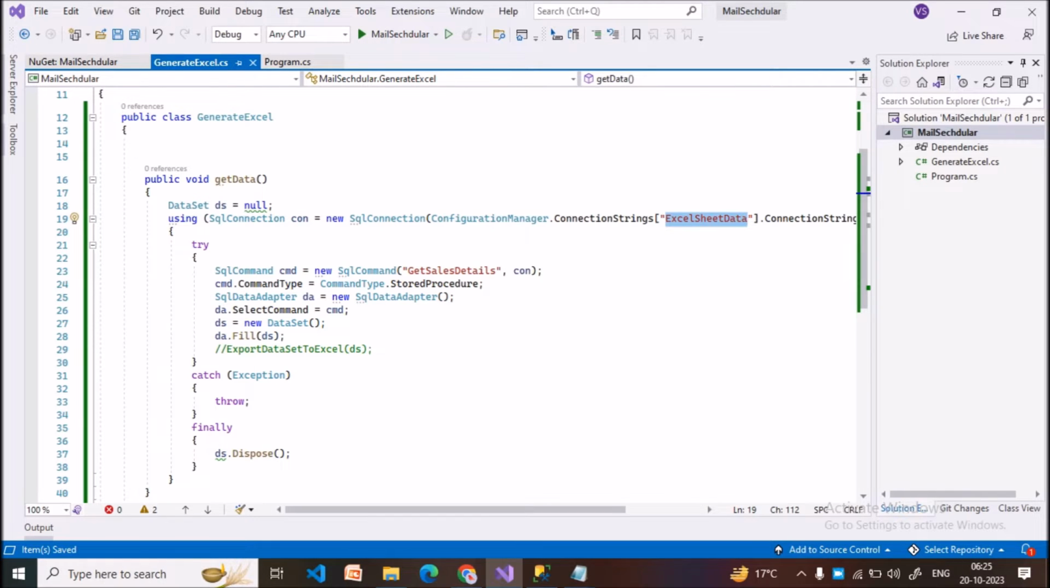Here I have put the SQL command. Inside the SQL command I am passing the stored procedure name, using the command type, and we are trying to fetch the data and fill it into the DS data set. We are handling the exception here with try and catch, and no need to throw, we will handle it. The last step is that we use dispose on ds.